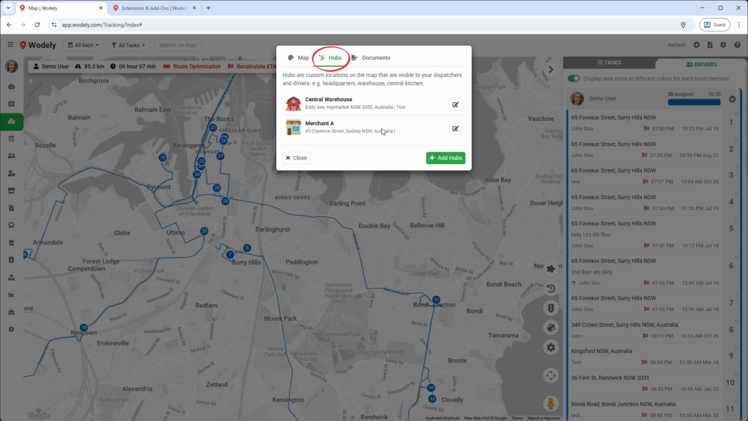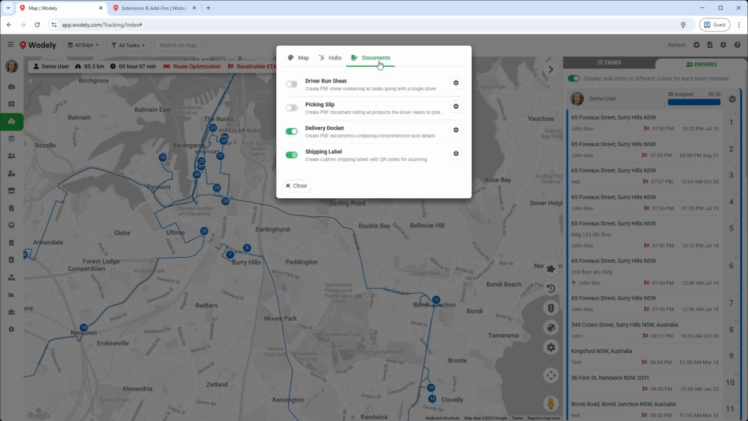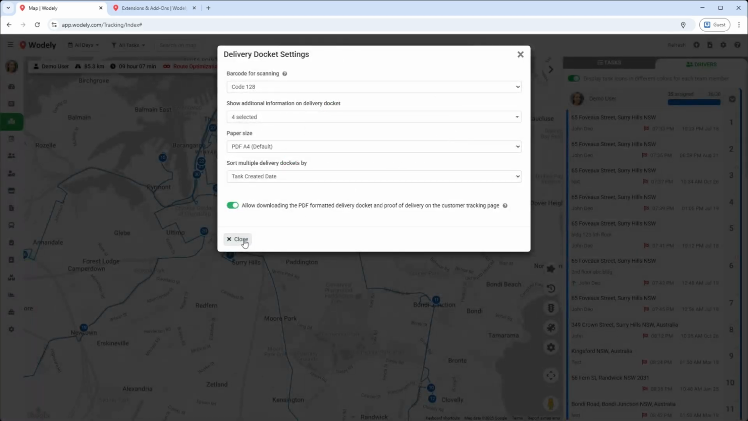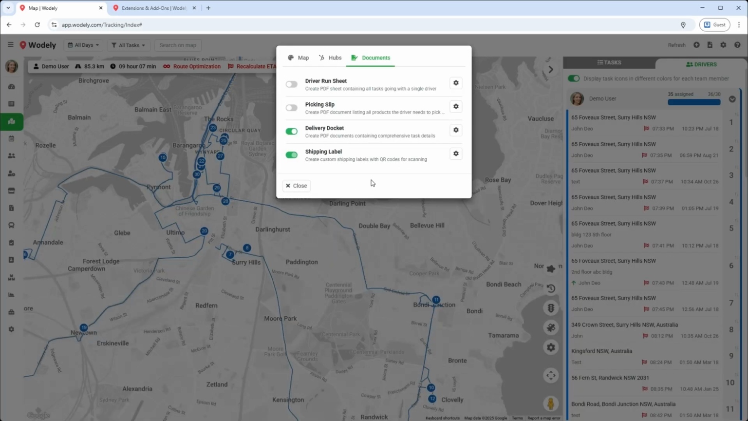On the Hubs tab, you can create custom location markers such as warehouses or merchant stores. These hubs will also be visible to drivers in their driver app. On the Documents tab, you can configure document settings, including driver run sheets, picking slips, delivery dockets, and shipping labels. That's the overview of the map page.